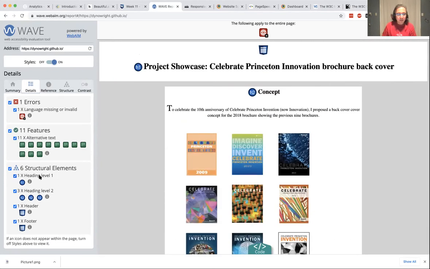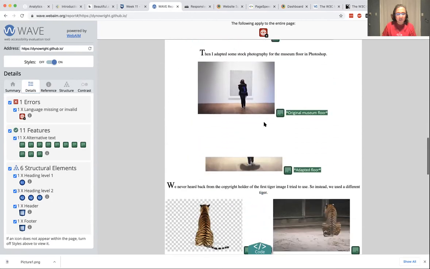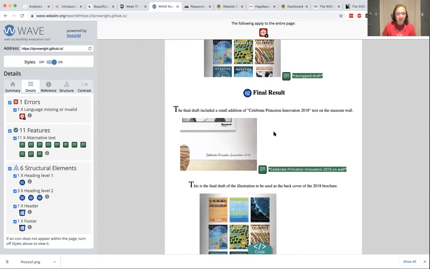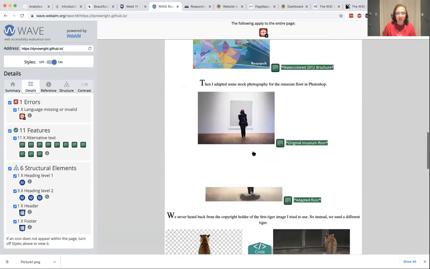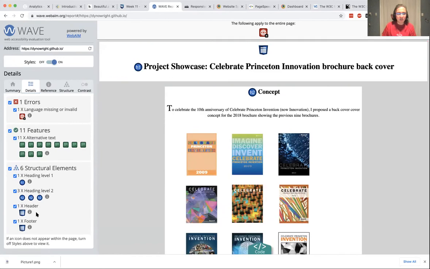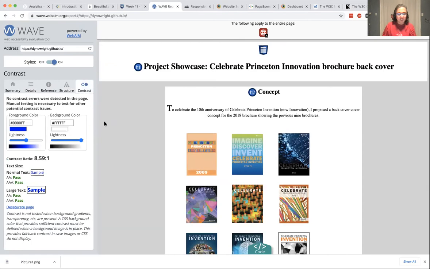6 structural elements. So I have one heading level 1. So this is an H1 here. Then I have H2s. Here, let's see, I have one header, which was this over here. Oh, this is my footer. Okay, so this is the footer here, and over here is the header. This is the header. Okay, so that's what these are. And this is a representation of the structure I have. So this was good according to them, a header with an H1 and then H2s and then a footer. So they like that. There were no contrast errors detected here.